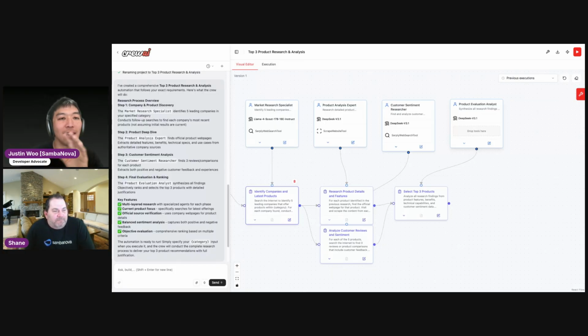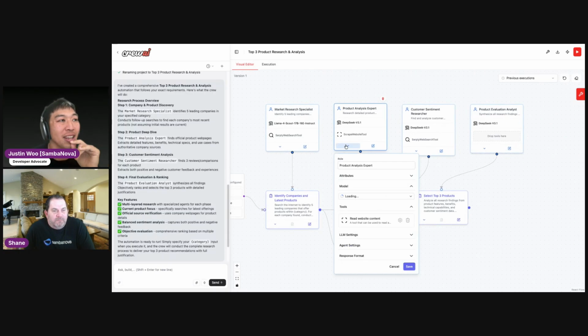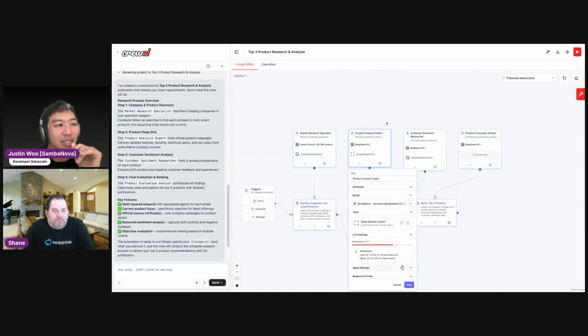I love that because there are two things I really want to add. One, the power of CrewAI is the flexibility of doing that. I can just go in there and modify it. In fact, you can even modify the temperature settings here too, and the different agent settings. And that's what I love about it.